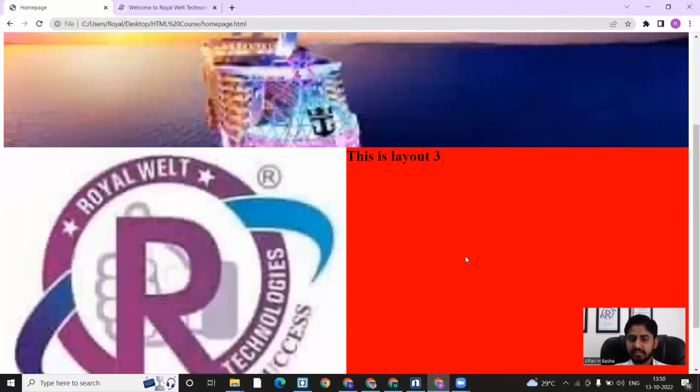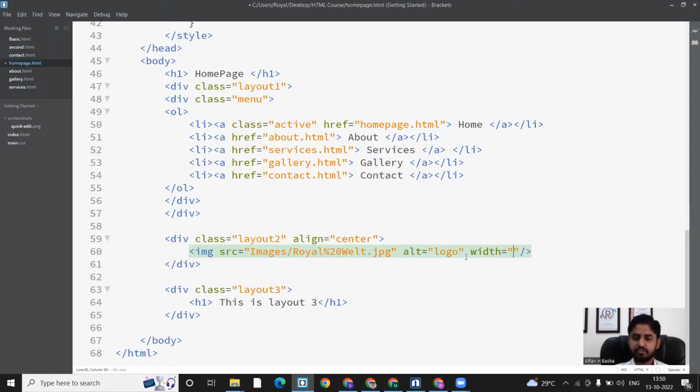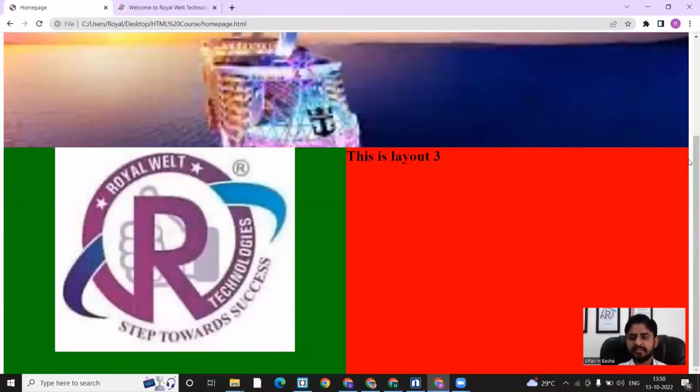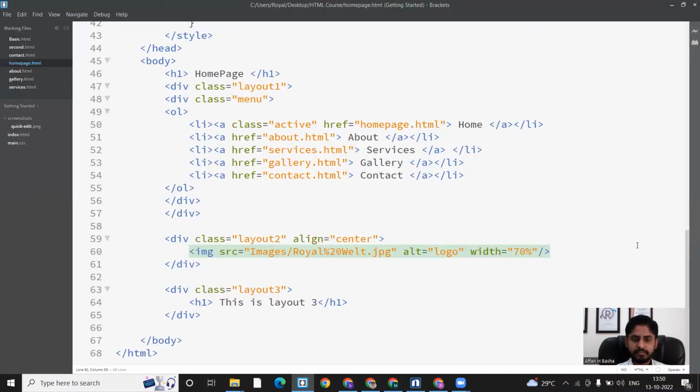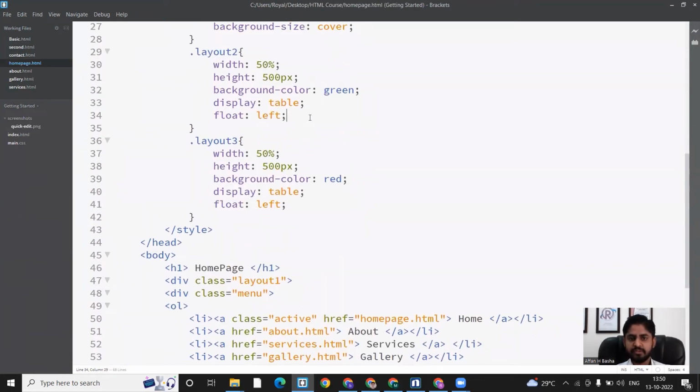Let me see the output, what I get. Okay. See, the complete area what we have given for the layout 2 has been occupied, right? We don't need this much. Let me take out 70% of it. I saved it and executed. Yes. Fine. Now I give the margin from top for layout 2. I need to give, right?